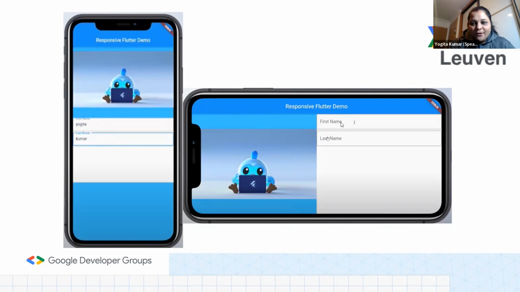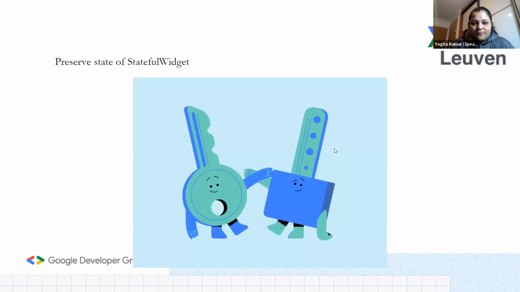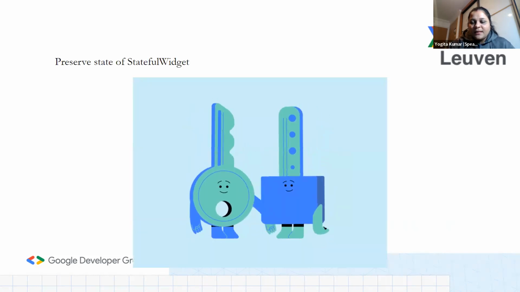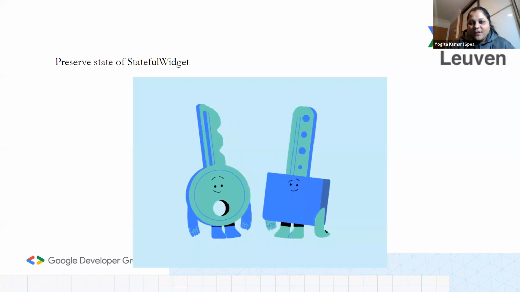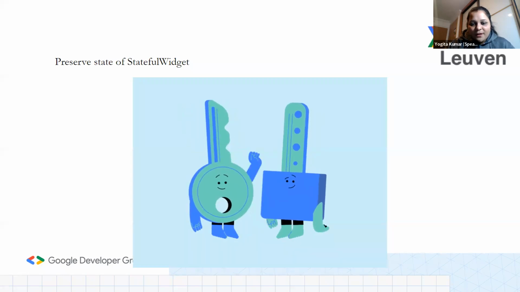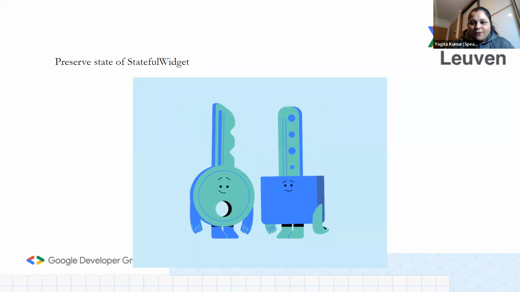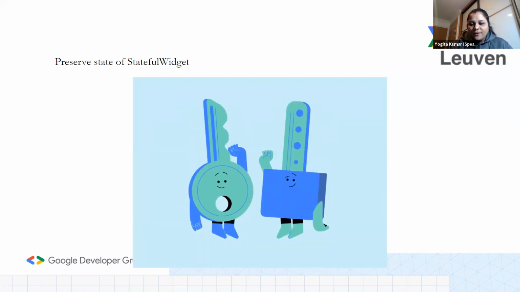That is not good at all, right? Suppose you're filling in a huge form and you just rotate the device and all the data gets lost, it is very disappointing. So to preserve this data, keys come into the picture. Key is an important part of Flutter when you want to preserve data for a stateful widget.